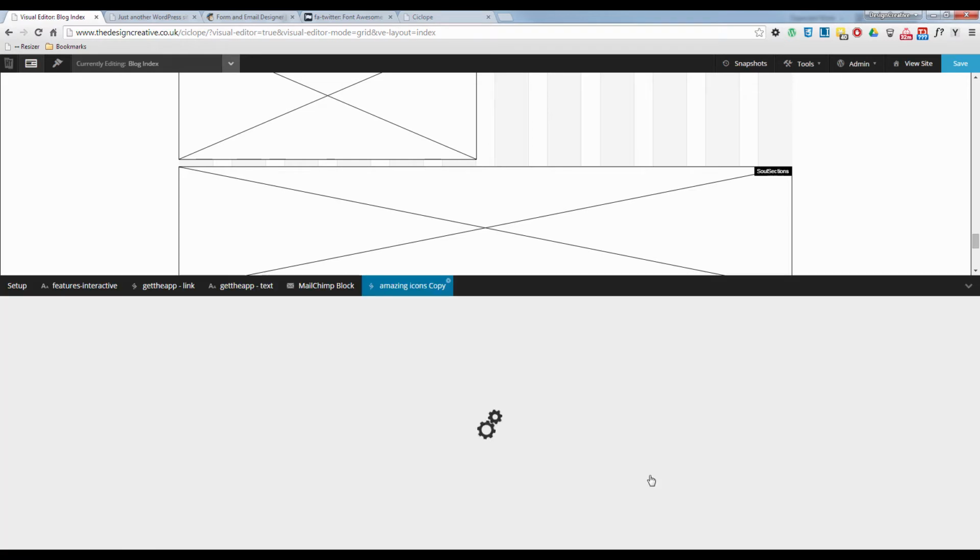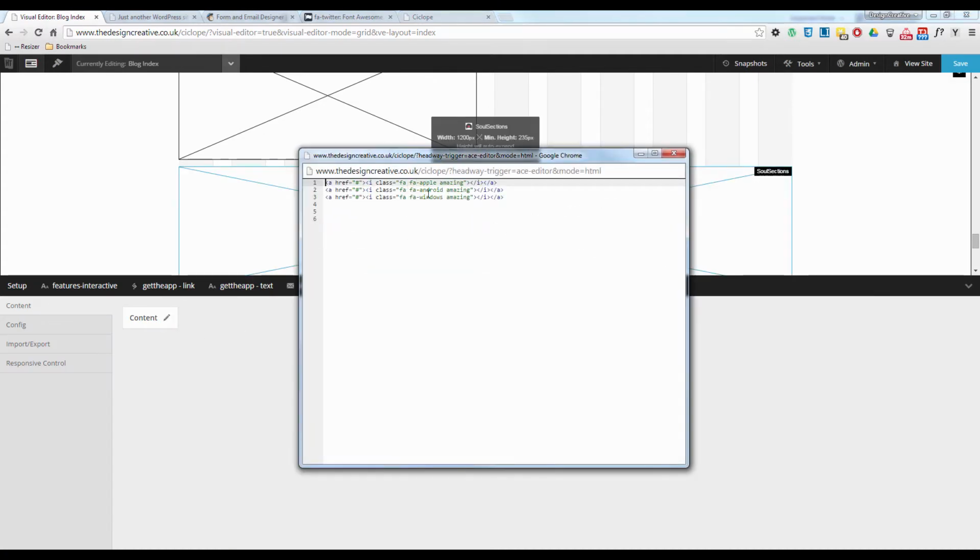And I'm going to open up the block options here. And where it's got Apple, Android and Windows, I'm going to change Apple to Facebook, Android to Twitter, Windows to LinkedIn. And instead of amazing, we're going to call this app.